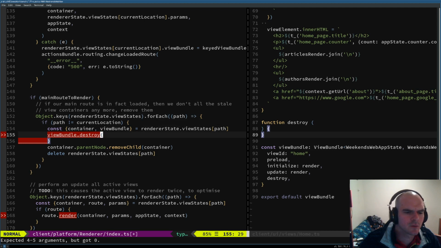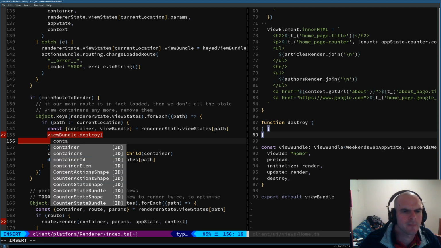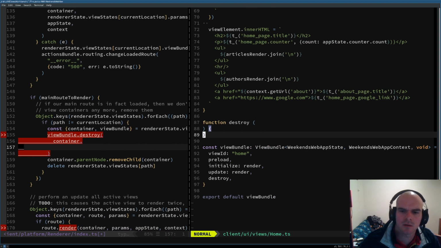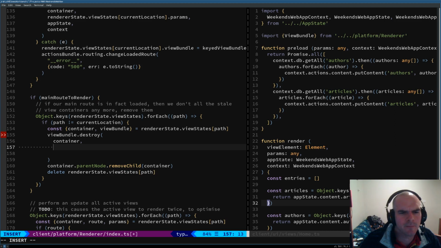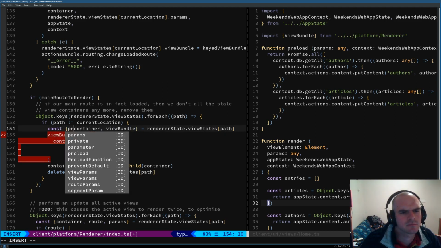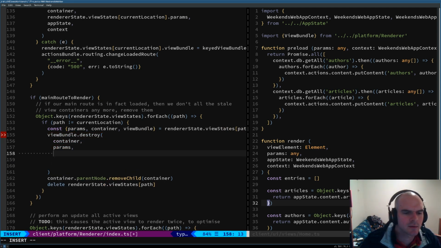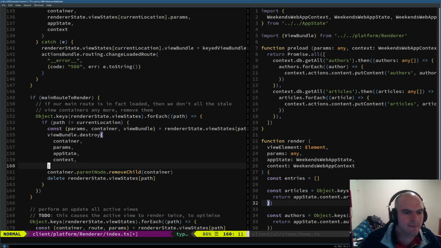Now, down here, this view bundle destroy expects a bunch of arguments. So we need to give it the container. What's next? Let me check all the things that go into this function. We need to give it the parameters. So we need to grab that out of here. We need to give it the app state. So go app state and context. And we are done. Oh, we can do render state as well.